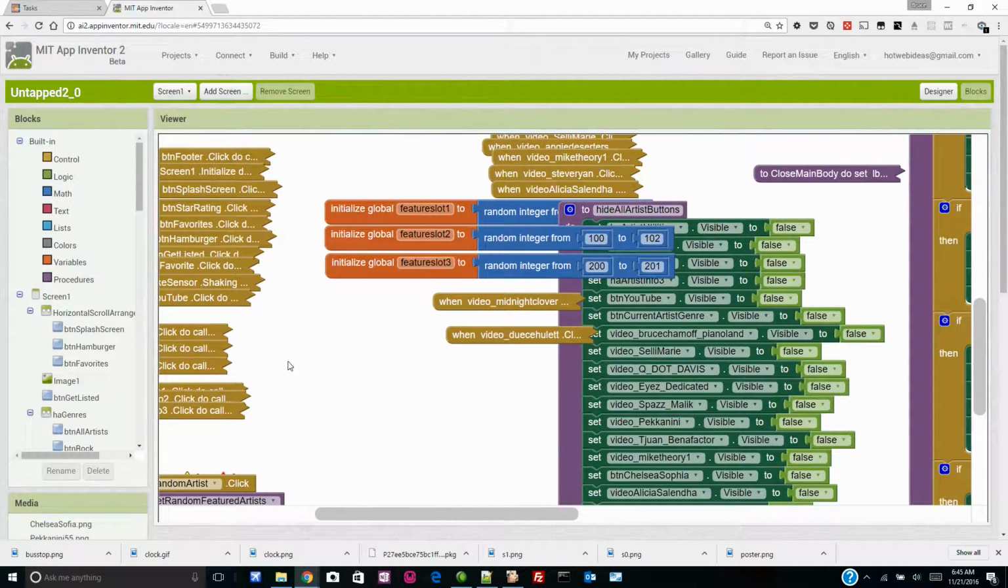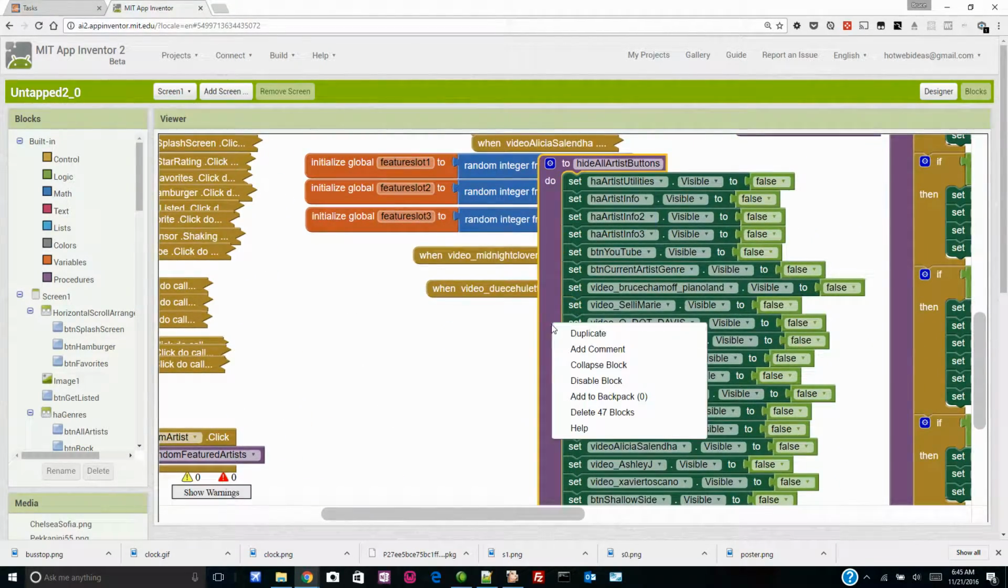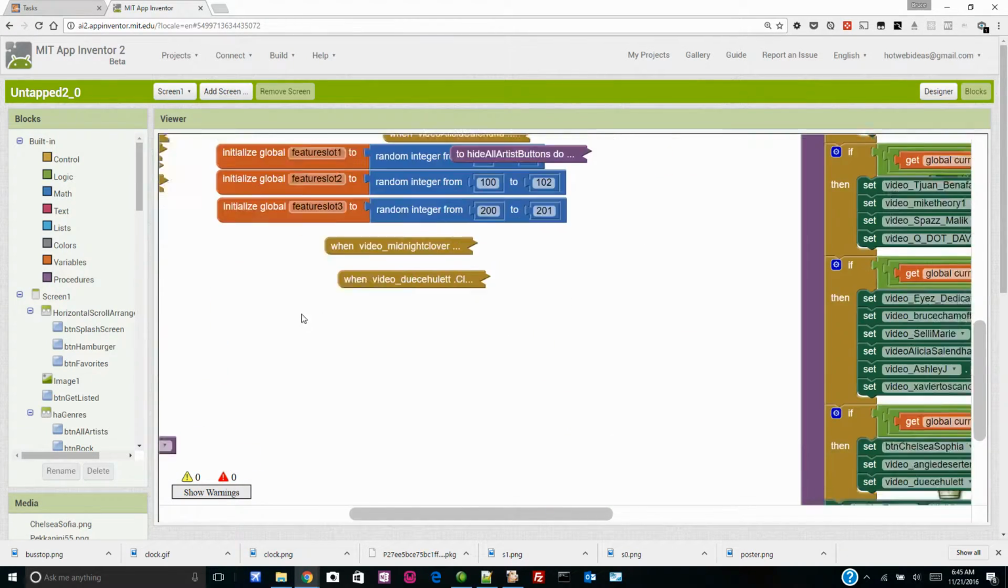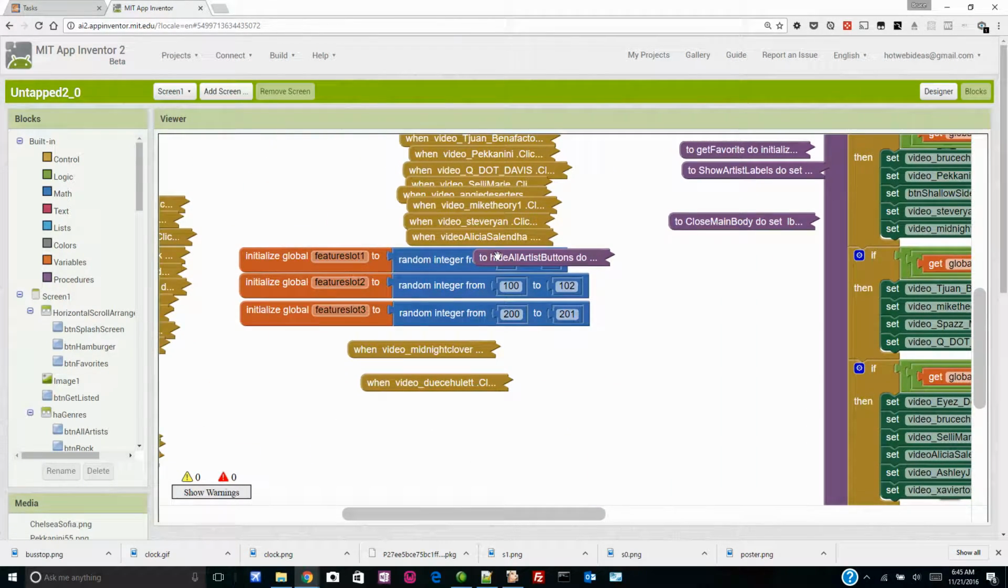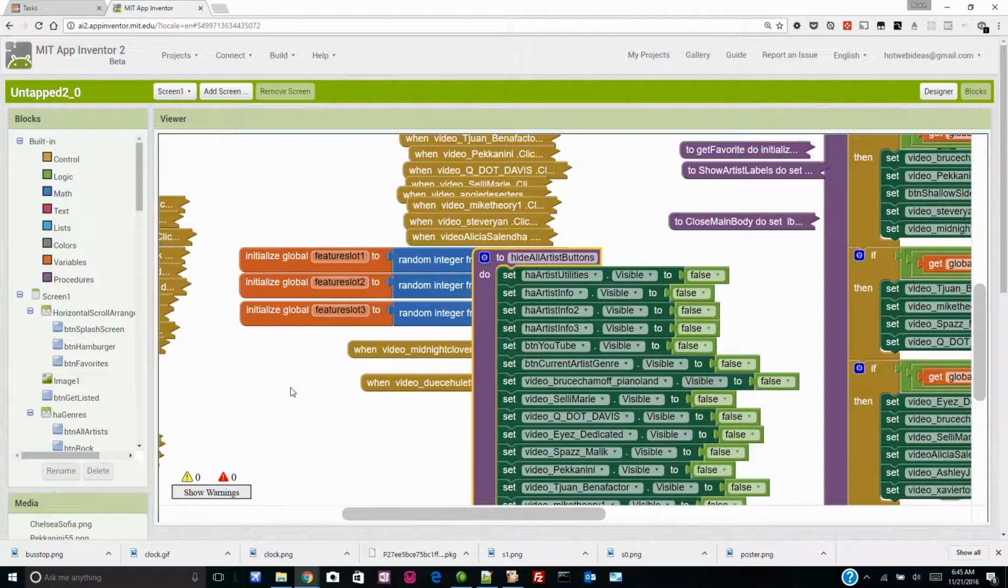Well, you can do a couple of things, like you can right-click and collapse a block, but it's still hard. You have to do it for everything. So I'm going to show you exactly how to clean up this whole App Inventor blocks editor screen, and you can do it probably within about 15 to 20 seconds.